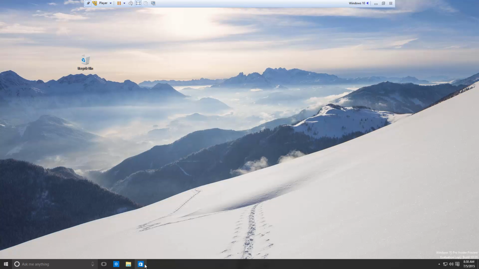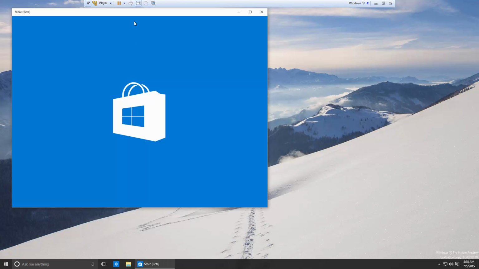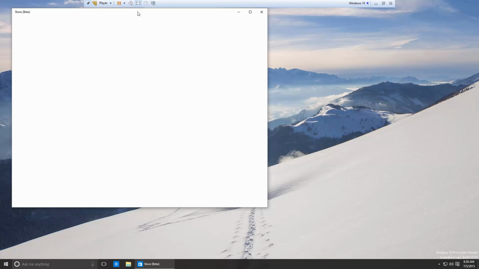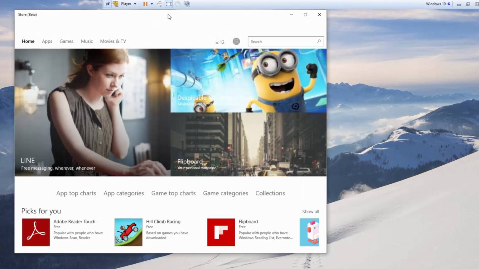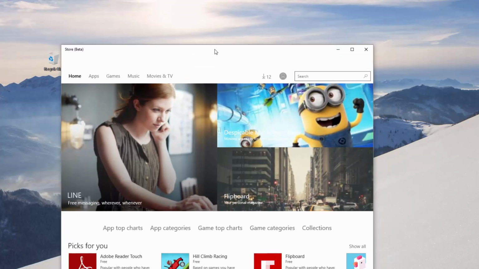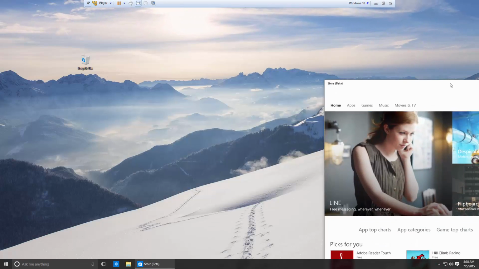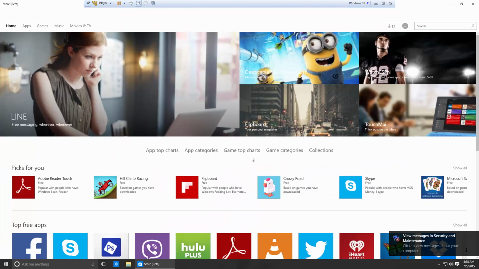Now right here we're going to have the App Store, which is in beta, but I will pull it up anyway. And this brings me to one of my first points, which is how the desktop version of Windows 10 handles UI. Instead of opening a Metro full screen window, which everyone hated, it now opens in a window mode, still allowing snapping and still allowing full screen view here.